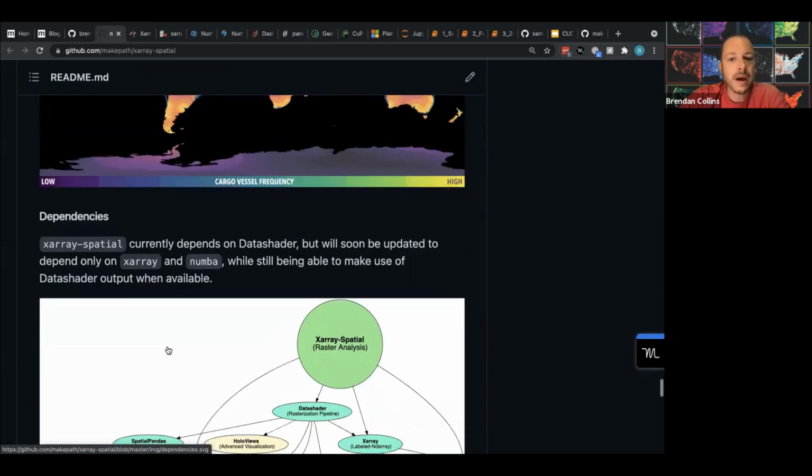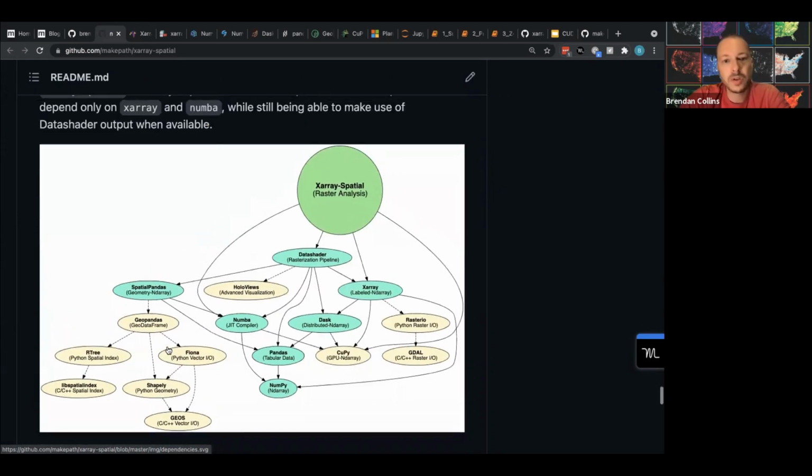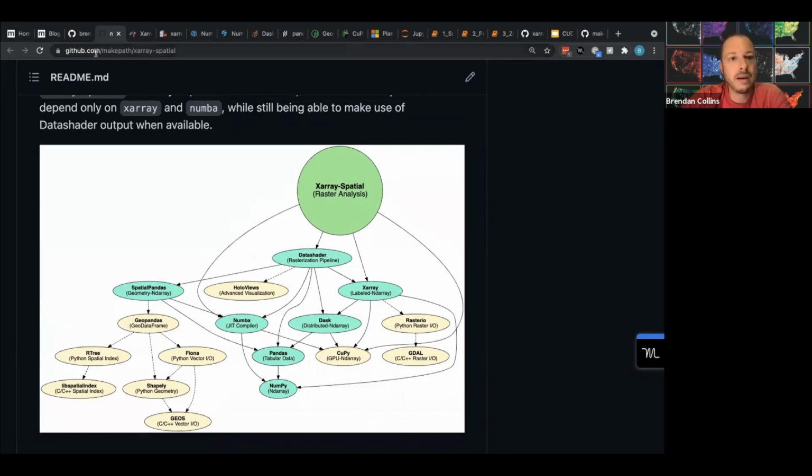So a little bit about the dependencies. If you scroll down, we're at github.com/makepath/xarray-spatial. At the bottom, there's just a directed graph of the dependencies. And I want to talk about some of those significant dependencies.